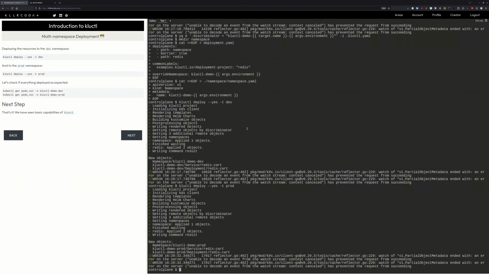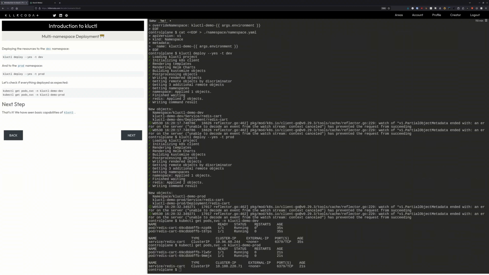In order to see if this is really the case, let's list pods and services in both namespaces. And indeed, we have all the pods and services correctly applied in both namespaces. So that was it. That's a very brief introduction to Kluctl. There is a companion blog as well as this interactive scenario that will be linked in the video description, depending on how you'd like to consume the content.